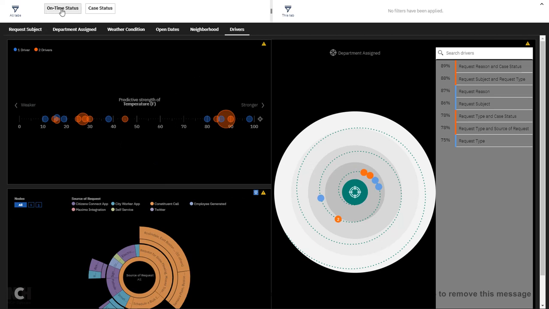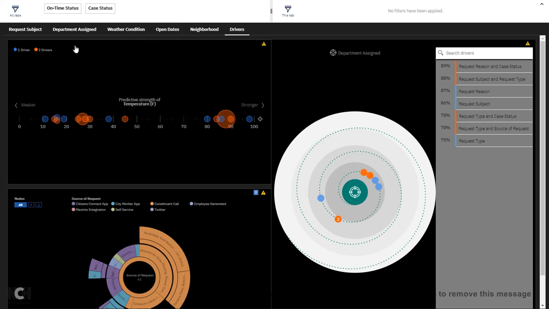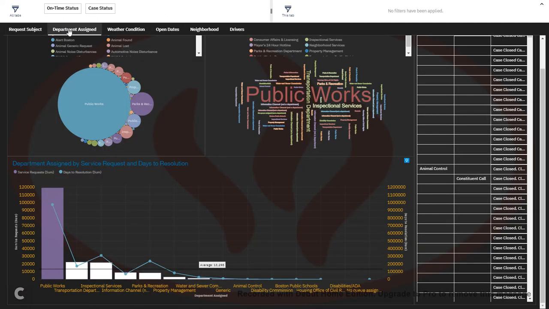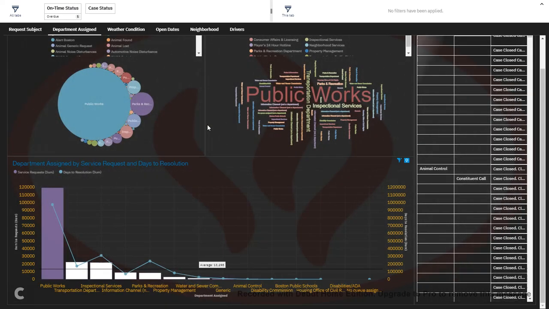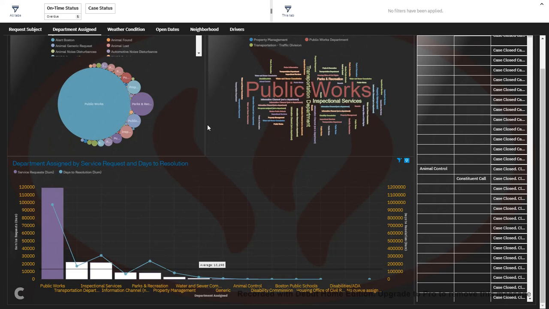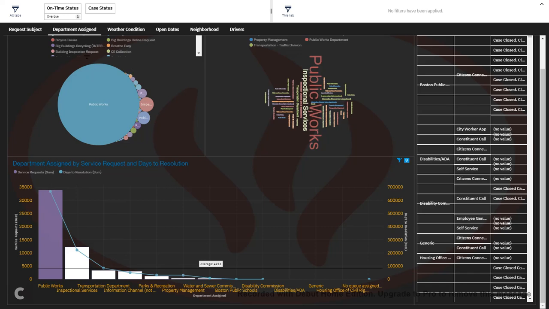So here we have our filters. We have the on time status here. We have the case status. Let's check for instance, if we change this to overdue, let's see how the chart will react to it. Now when it is overdue, we have a much bigger size for our public works, and we still have public works as the highest, having the highest service request.